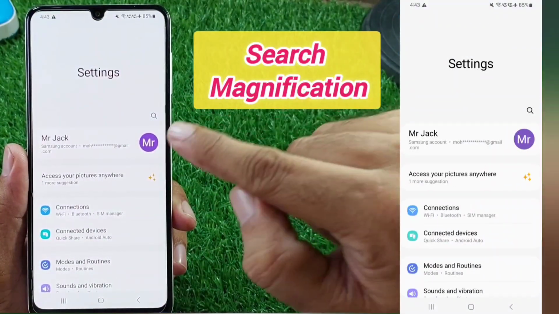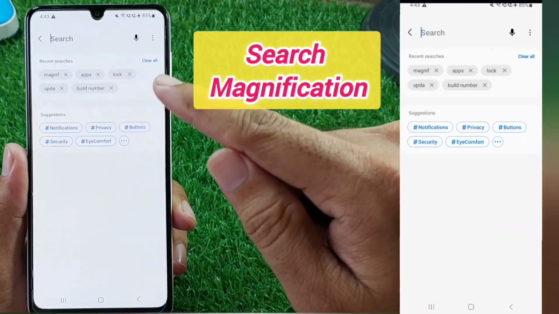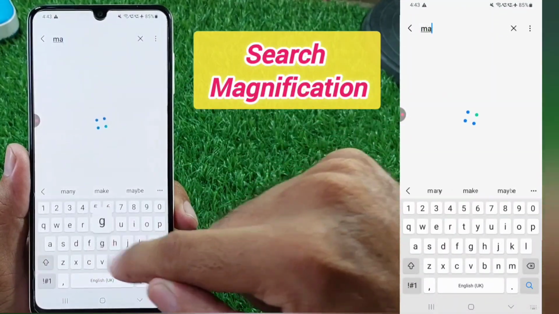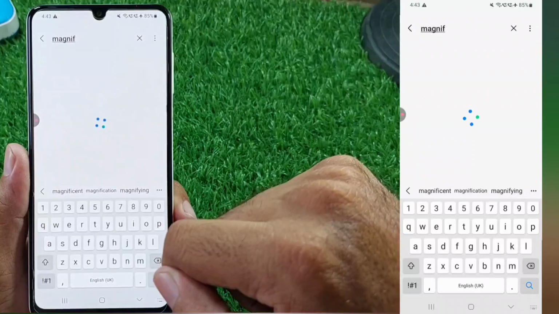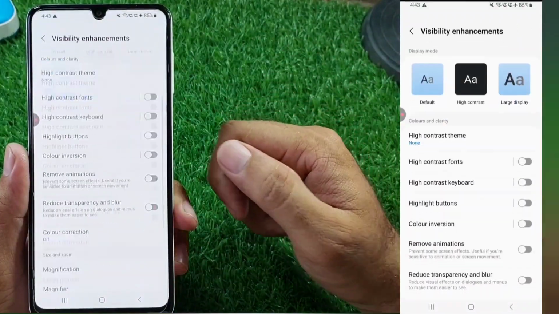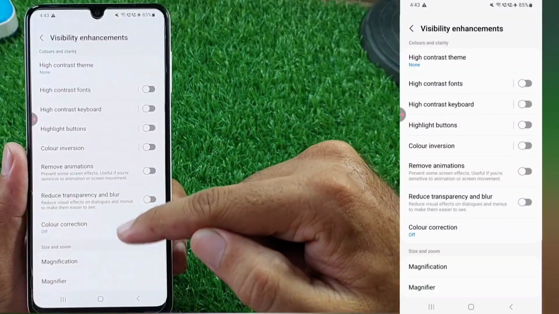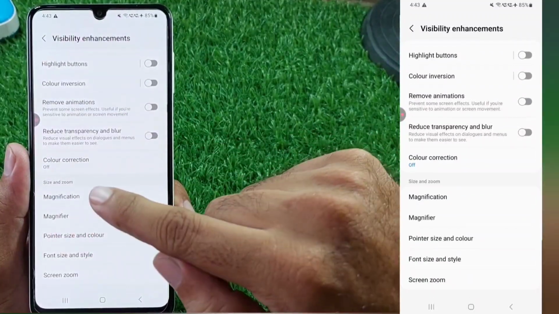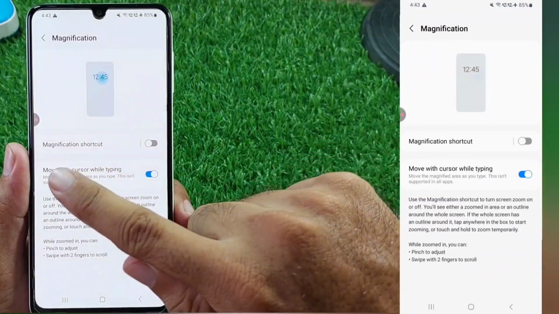Here, you can also find magnification by browsing, but search is the easy option. So search magnification. Here you can see magnification show. Open this, then open magnification settings. Turn on this.